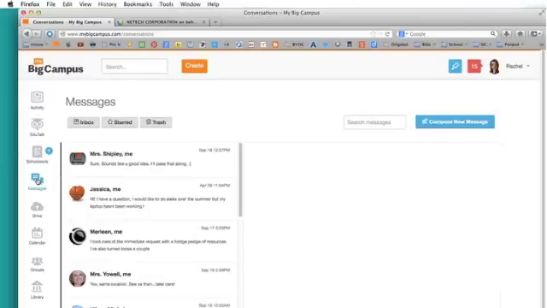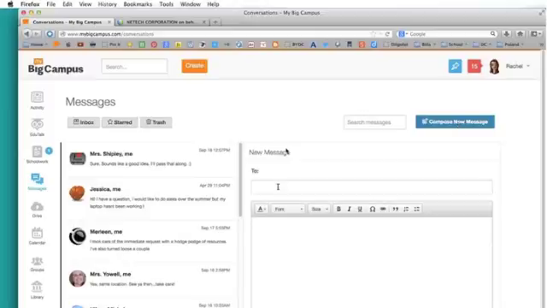This is basically email within My Big Campus, and it's very simple to use. Compose a new message. We can type in the name of who it goes to, type our message here, put in links, and attach items. And this is private.